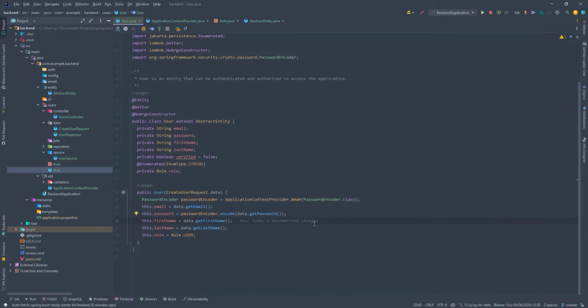And this is exactly what we are doing in this constructor. We are getting the password encoder bean. Why? Because we need to encode the password before we save it to a database. Now, some people might not like this approach, but I like it more than, for example, doing the password encoding in some service layer and then passing that encoded password to this constructor.